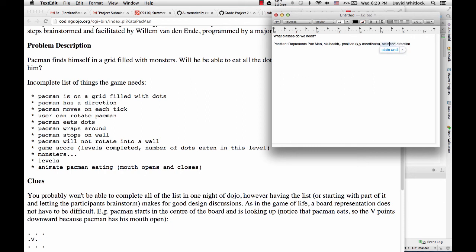State. Actually, okay, so let's write Pac-Man, his health, position, state. So like state is whether you just got one of those invincible, whatever things. Yeah.